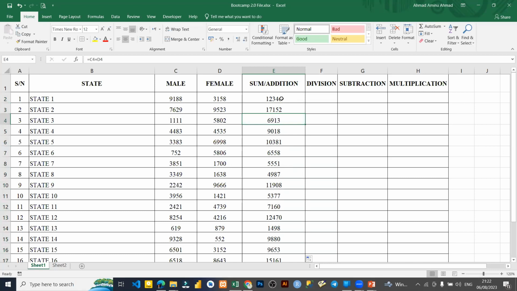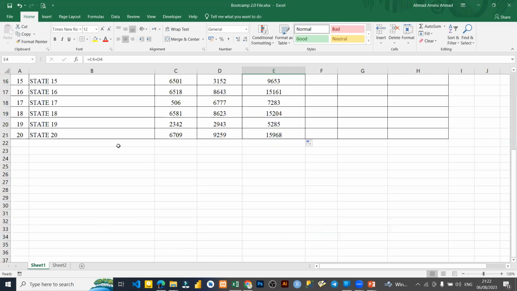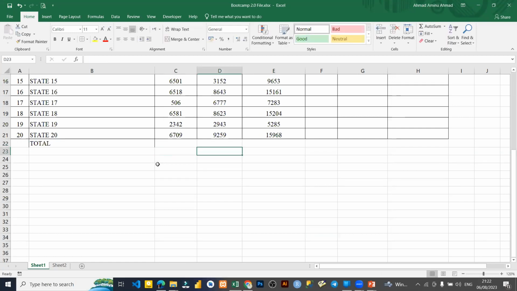So let me show you how to use the sum. I've told you, you use that sum function when you have too many cells to add together. So let's come down here. Let's say we want to get total of all these.